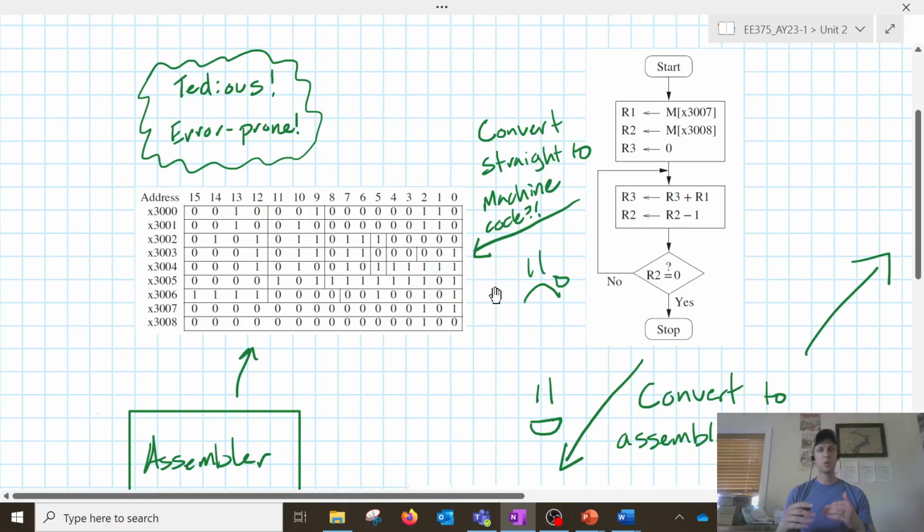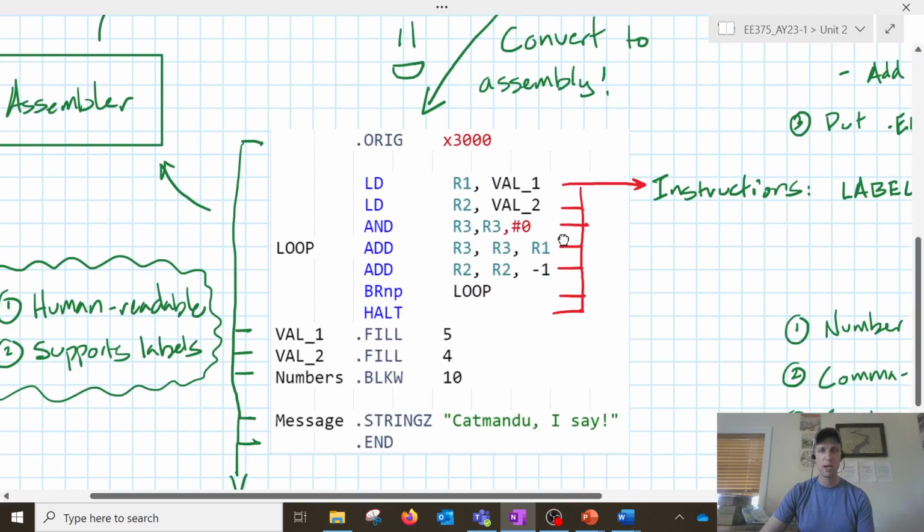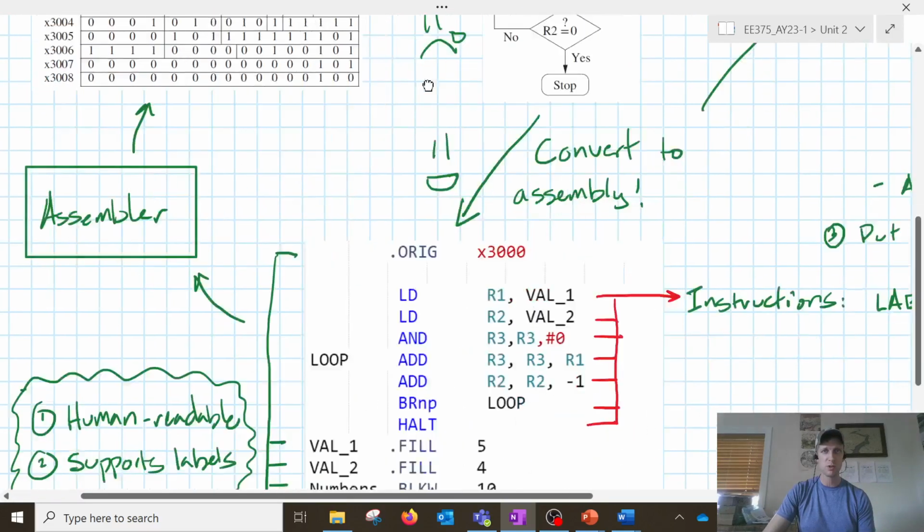So one level up in terms of abstraction from the machine code is something called assembly, where we don't write code in zeros and ones. We instead use text and assign specific mnemonics to each instruction that encode what we want our machine to do. And you can already tell this is much easier to read, even though you don't know quite what this says here. This is much easier to read than the ones and zeros up here.